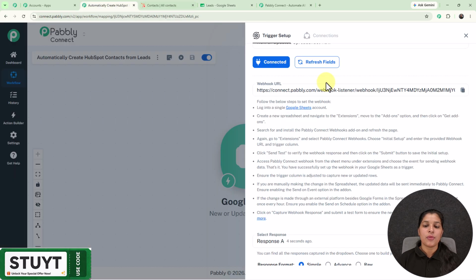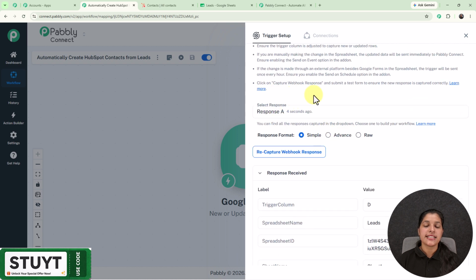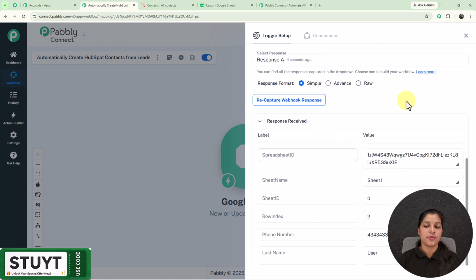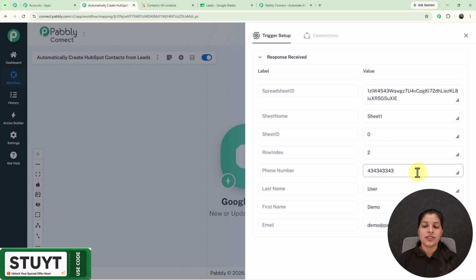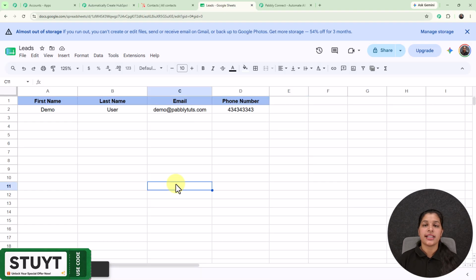So now let's move on towards my Pabbly Connect and check for the data. So right here I'm on my Pabbly Connect where you can see 4 seconds ago we have received this response, that is response A, and this response consists of all the fields which we have just filled. And now as soon as you will make a new entry, the data will be automatically fetched.